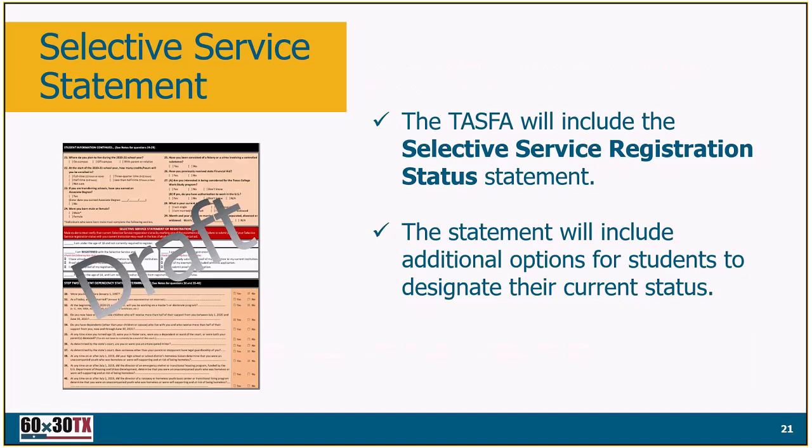So we are getting the final approvals to add this in, and we are expanding the statement based on feedback so that for each of the different scenarios, there's a better box for students to check. And it's just clearer than the other form was. So again, we've been going through this and getting feedback and input from a lot of different areas. So I'm really hopeful that the institutions find this to be a better selective service statement and incorporate it into the TASFA so that it's easier to process these. So keep an eye out for that.